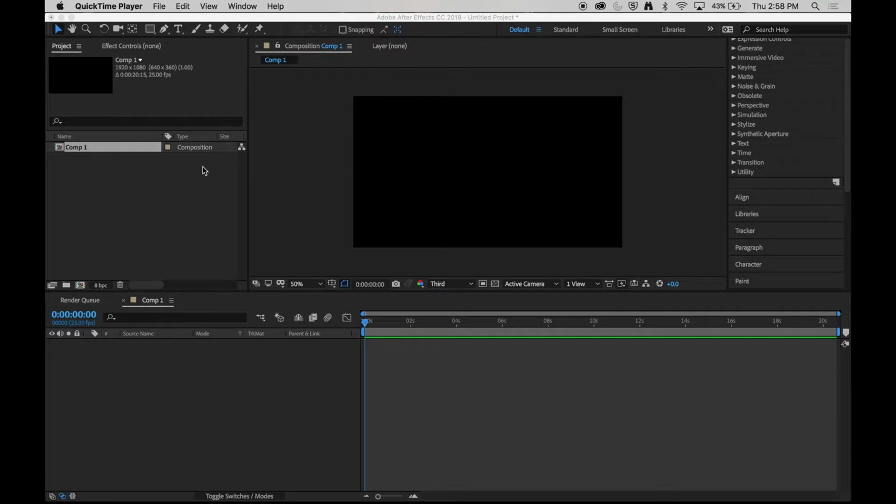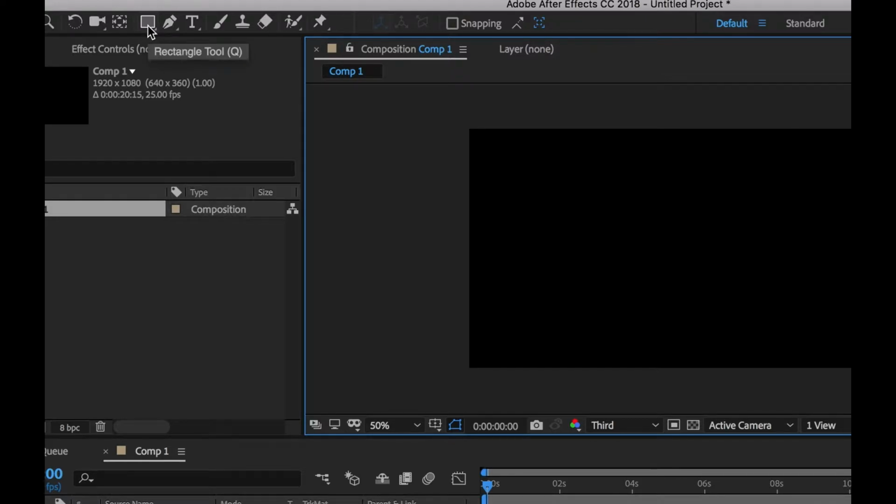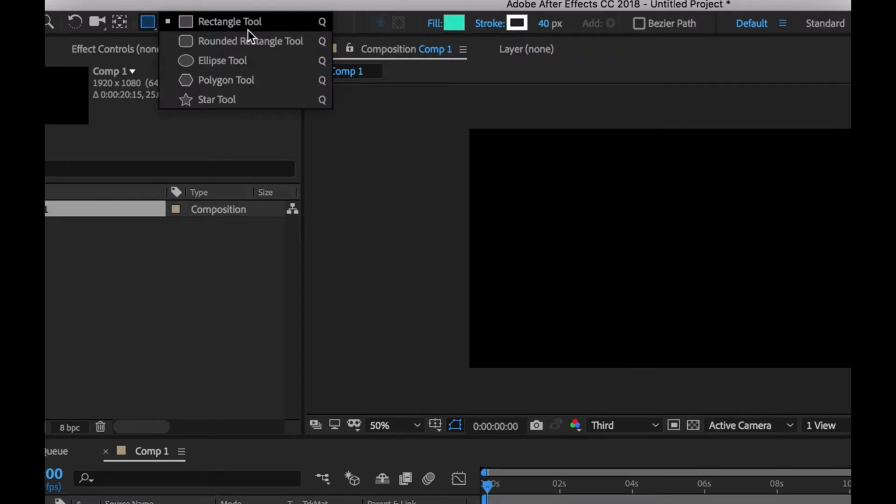So let's look at how we can control keyframes, create them, and use them to finesse our movement. So I've already created a composition, and now I'm going to just create a simple shape. On my toolbar, I have this rectangular shape tool. And because there's a little triangle in the bottom corner, if I click and hold, I get other options that are nested underneath. I have a rectangle, rounded rectangles, polygons and stars and ellipse tools. So I'm going to start with my rectangle tool.